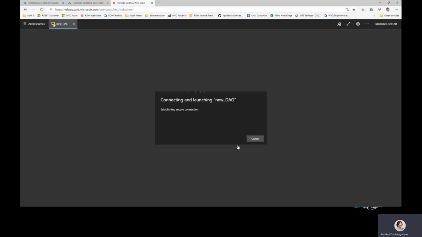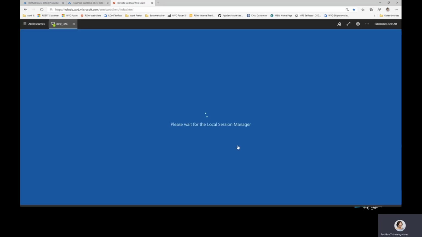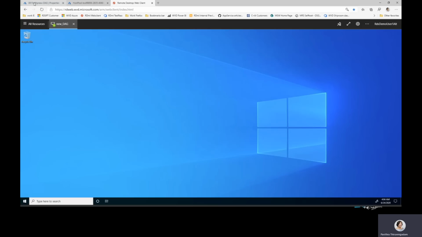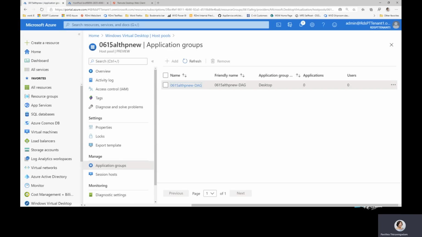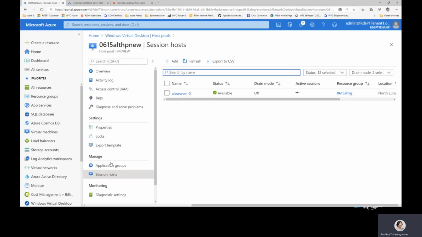It's going to take a couple of seconds to log me into my Windows 10 multi-session desktop environment right here. All right, now let's go back here. I am in the application group. Let's go back to the host pool. This is the host pool where I have some kind of session. But how do I know that? I can go here to the session host, and it shows me all the VMs and session hosts that are part of this particular host pool.